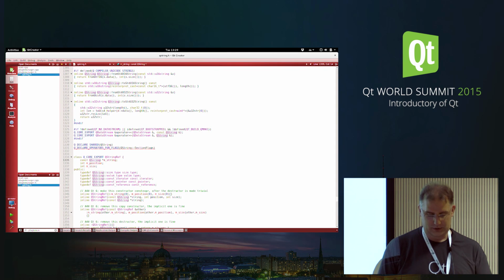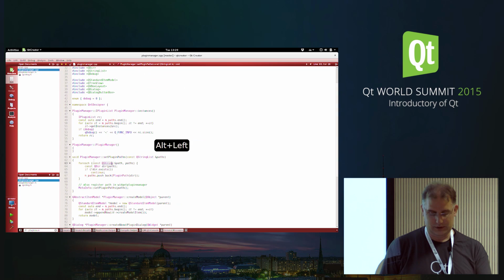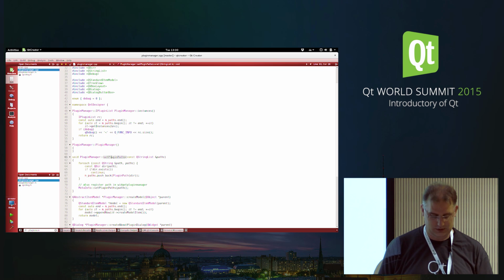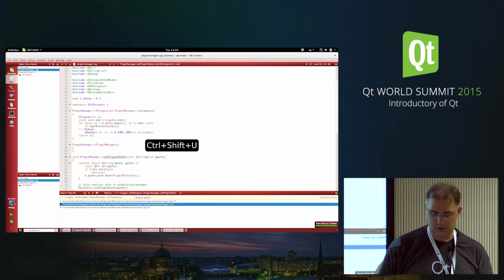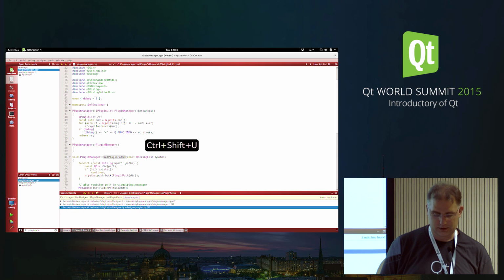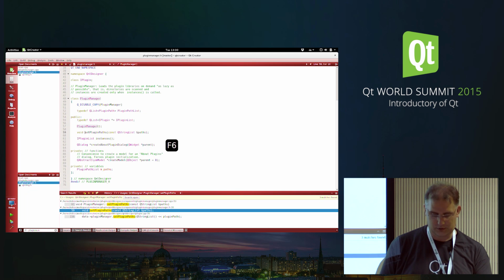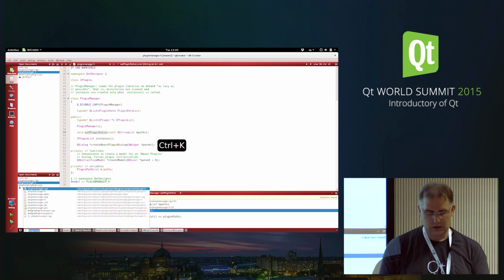And there's something that's really cool. That's, for example, find usages. So I have this method here, set plugin path. Where on earth is that used? So I can just do Ctrl-Shift-U. And down here, I get a list of all the users, and can actually jump there with F6 and check out the code and make sure how that works. Ctrl-Shift-U.